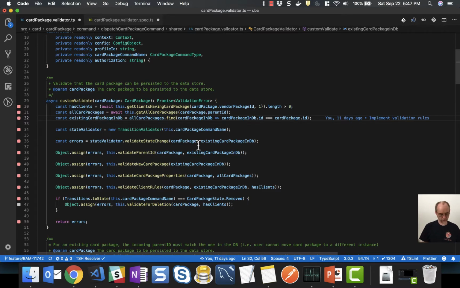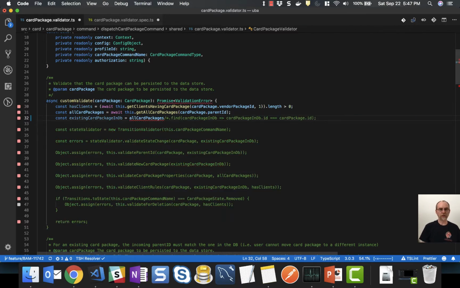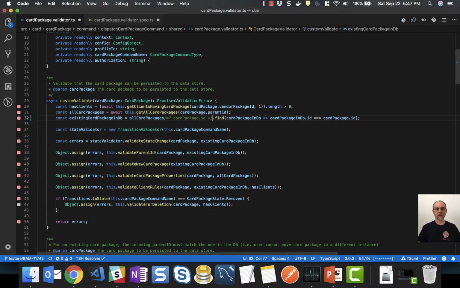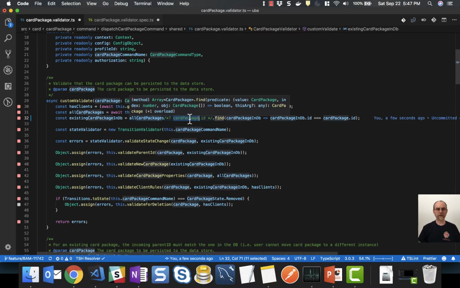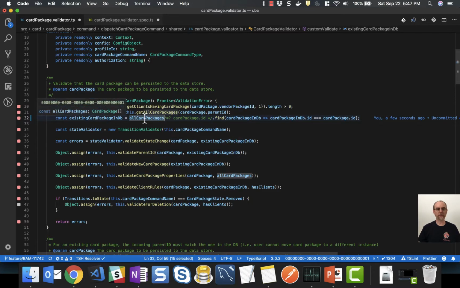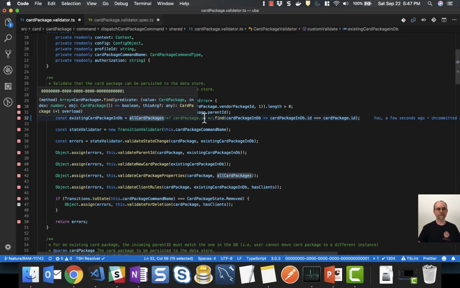So what I would do is use this syntax, card package.id. Now by referencing the card package variable here, that's telling Wallaby to ignore the fact that it's even right next to all card packages. I'm just overriding that behavior. And you can see in the pop-up that we're getting just the ID.